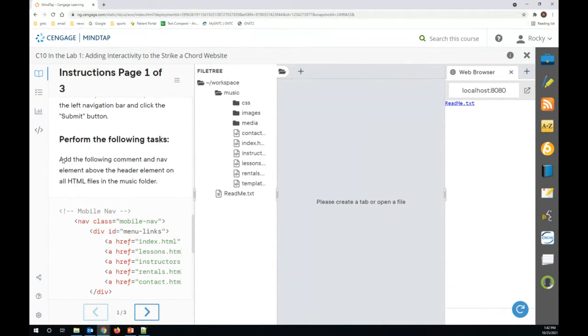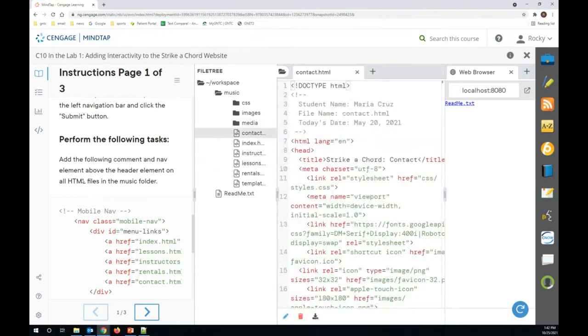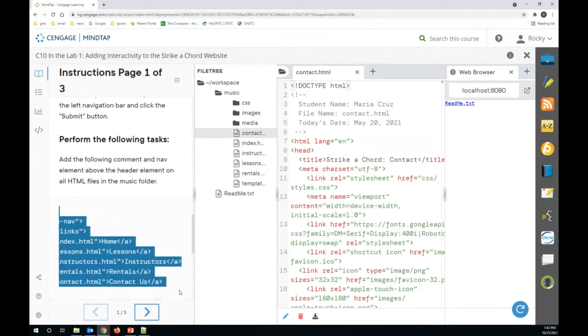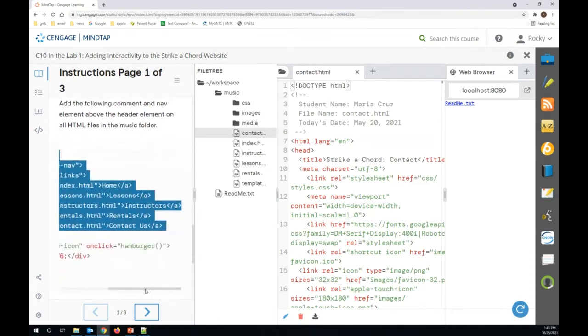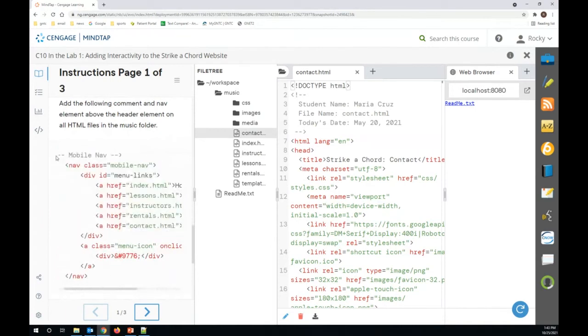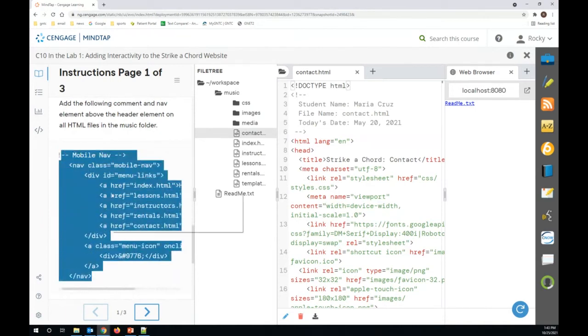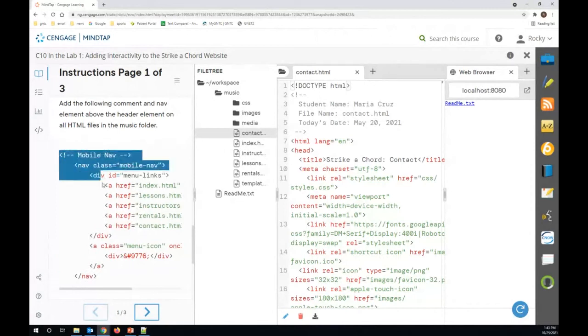Okay, so the first task I've got here is to add the following comment and nav element above the header element on all HTML files in the music folder. So I'm going to open up each one of these, and above the header element, I'm going to add this code here, to create a navigation for mobile devices. And make sure I select everything.